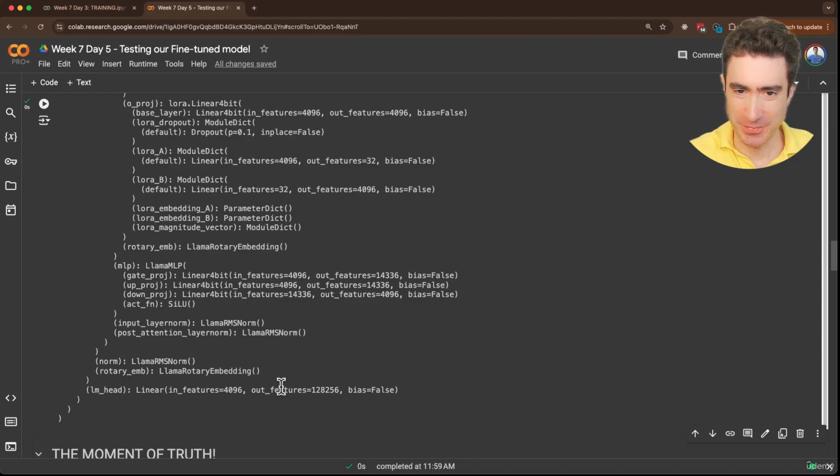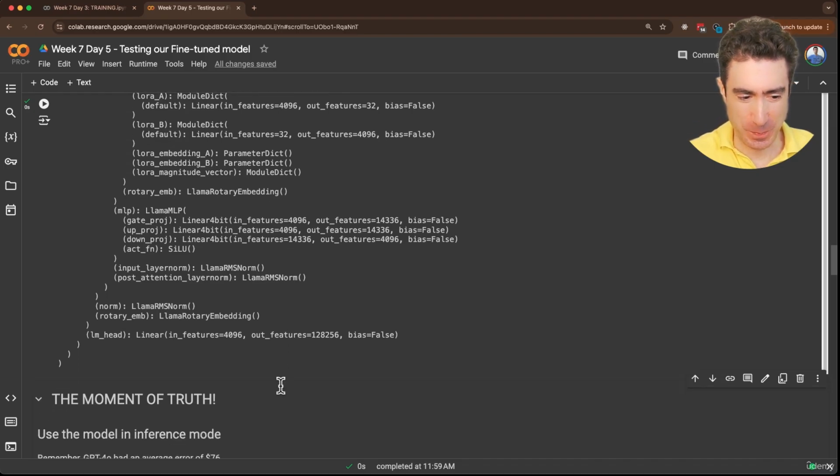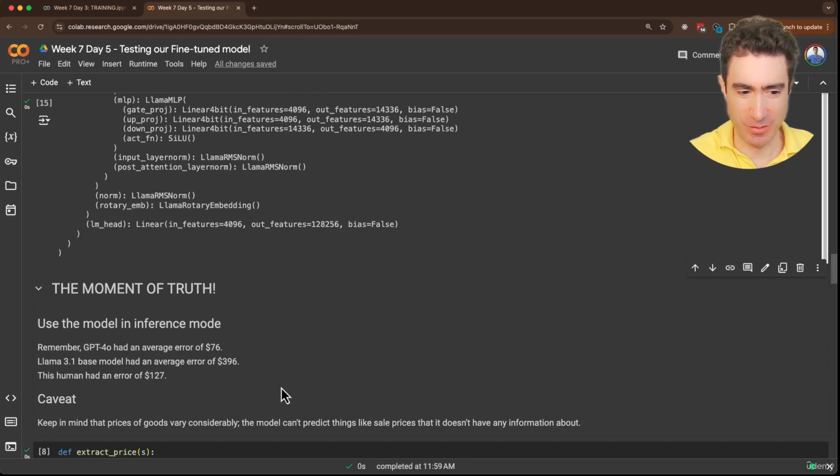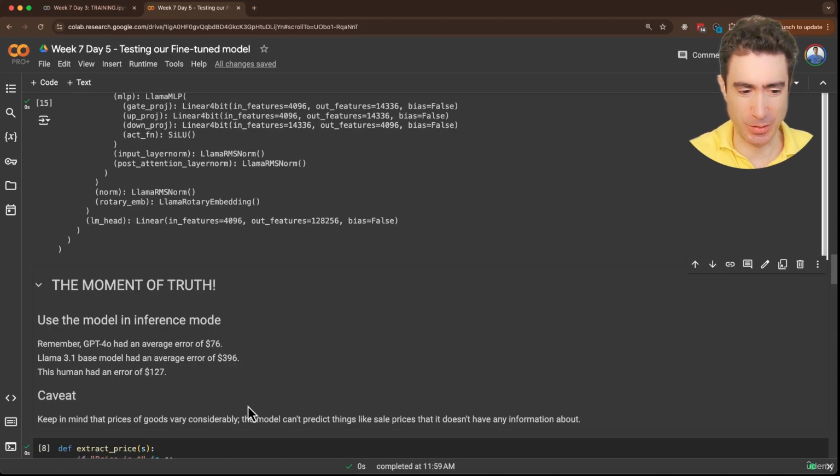All right. Are you ready? So we're going to go in and run inference. I want to give you one more time a quick memory that GPT-4o got to $76. Llama 3.1 base model, this untrained model, was $396, very disappointing. This human being here got 127 as my error, and I'm very much hoping to see that Llama can beat a human as an open source model.